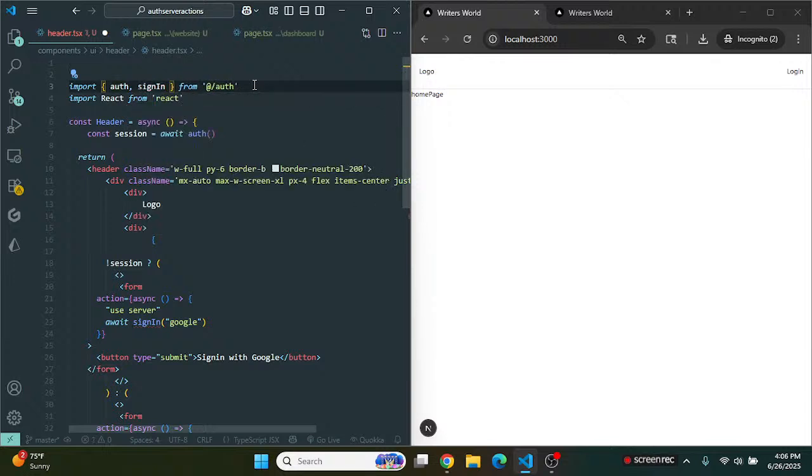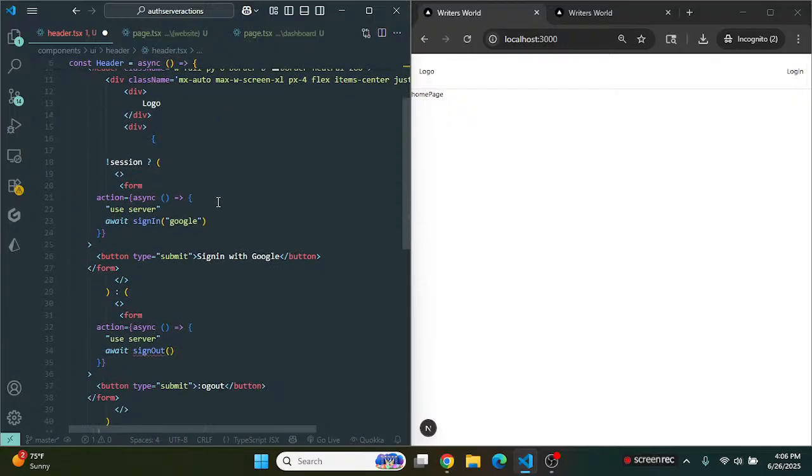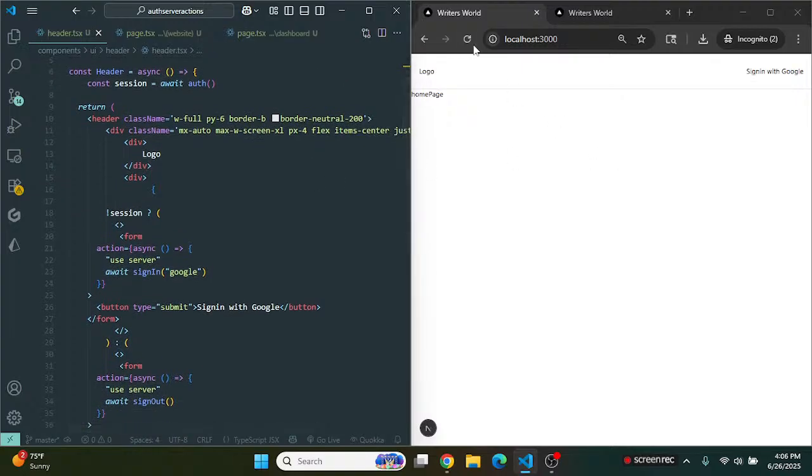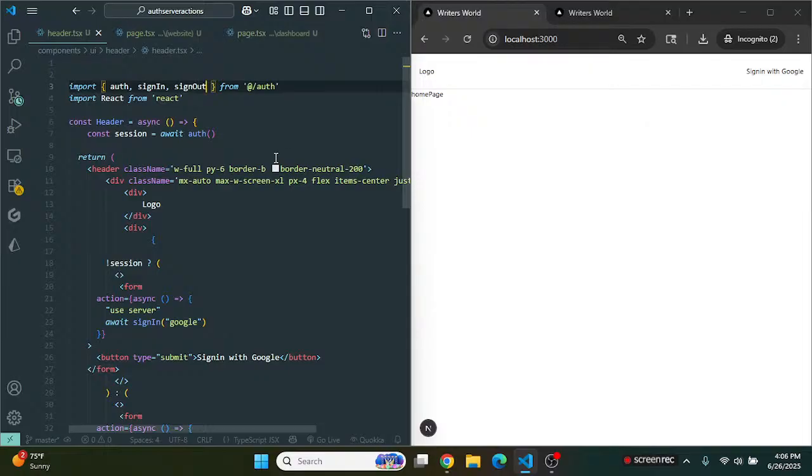We'll begin to type in sign in, and it automatically recognizes that we need it. And then next we'll go ahead and do the same with sign out. Perfect. Now we're no longer getting the error. You can see it is already updated here, reading sign in with Google. Change the padding. I like that better.